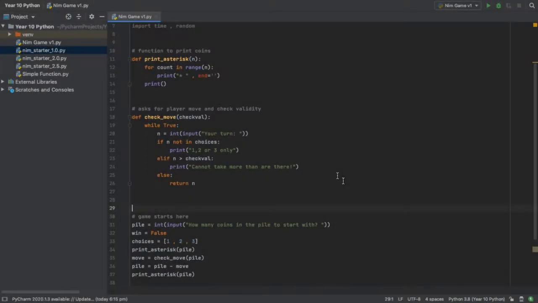Hello and welcome back. This is where we have got to so far, and it is where the computer is asking us to give a number of coins to put in this pile variable. We have a variable called win, which is set to false, and we'll see how that comes into play later on. We have a list called choices, where we've got values 1, 2, and 3.